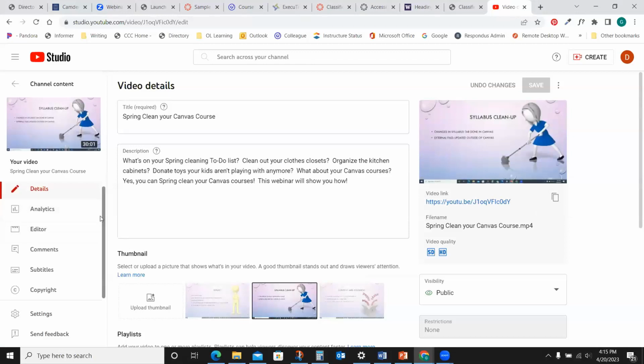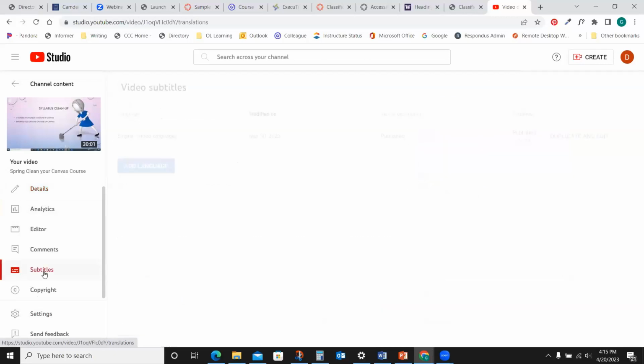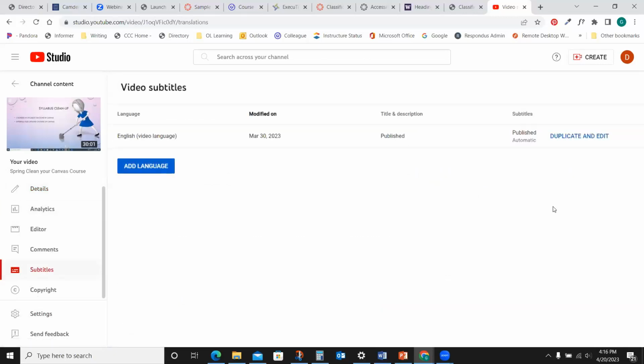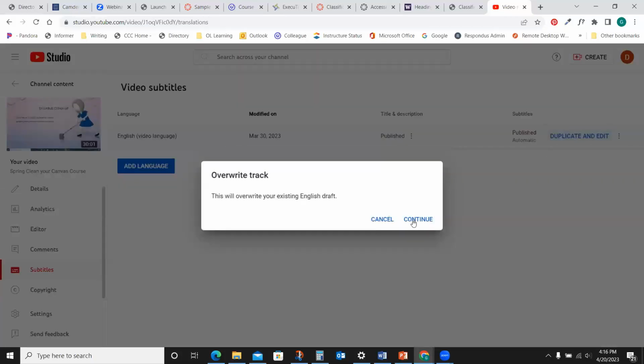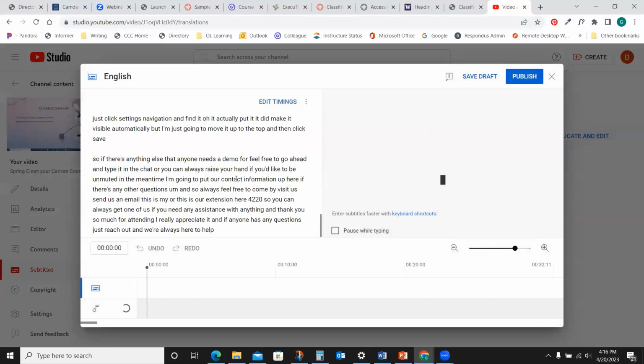and you'll see over here on the left-hand side different options. And I'm going to click on the subtitles option here. And you'll see where over on the right-hand side, it's going to say duplicate and edit. And that's because it already created captions for this, but it's giving me the option to duplicate those captions and then go in and edit them if I need to. So I'm going to go ahead and click that duplicate and edit, and I'm going to click continue.